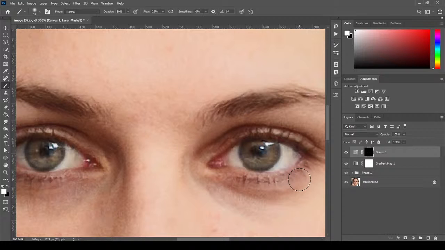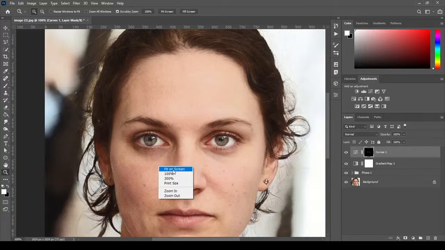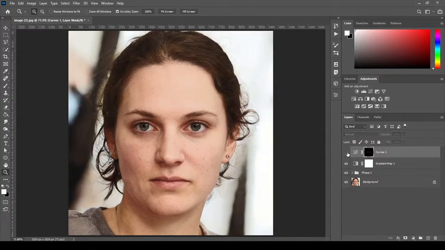Now when I'm satisfied with this, I can reduce the opacity a little bit more, or reduce the flow a little bit more, and work on the overall eyes over here. What this will do is give me overall eye brightness. So if you see before and after, okay. But if you think it is too much, reduce the opacity of it.